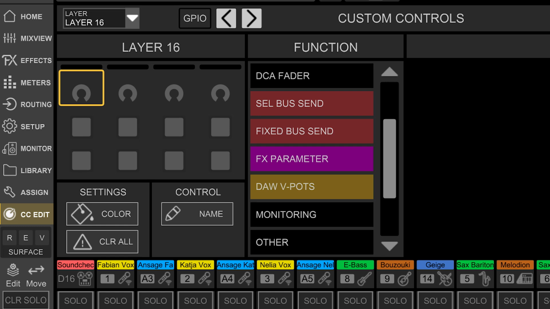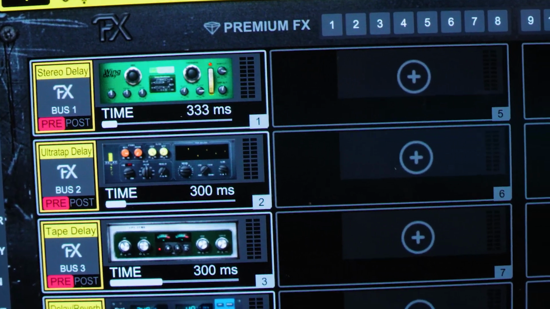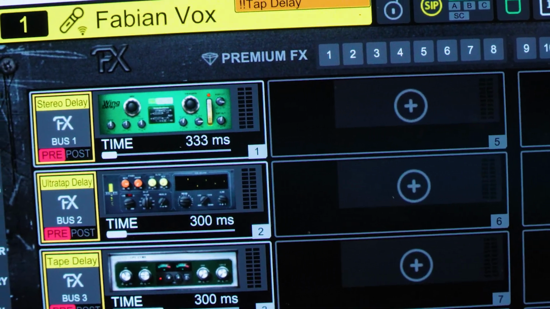Hi, I'm making a video about the new custom control function in Wing Edit, especially with a view to the tap tempo for the delay effects. As most might know, there are four delay effects in the Wing Rack in all the Wing consoles, and they are missing the tap tempo button on the rack itself.